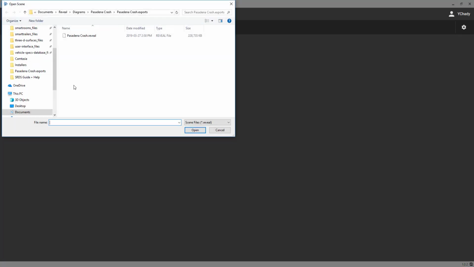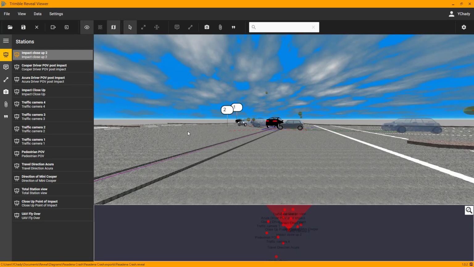Once the viewer is installed and opened, you will have a gray screen. To open a .reveal file, you can either click on the Open Scene button on the toolbar or click on File, then Open. Browse to the .reveal file and click the Open button. Once the scene is loaded, you will notice the hamburger or navigation drawer menu on the left-hand side will appear.